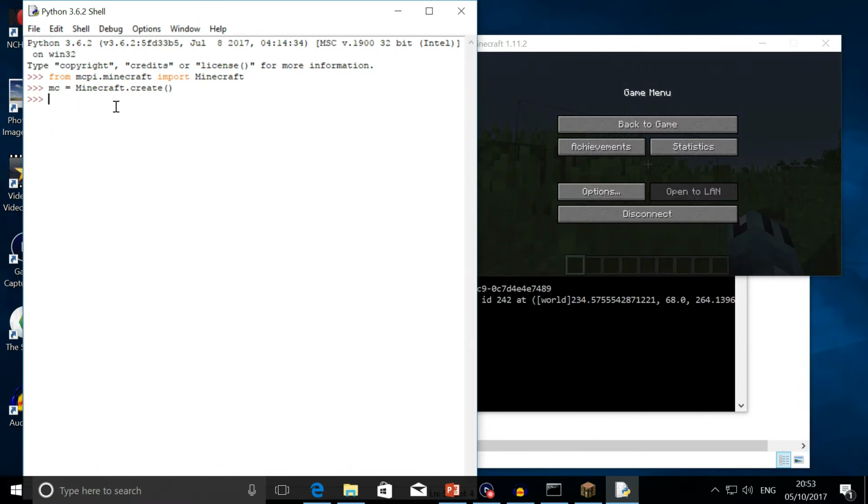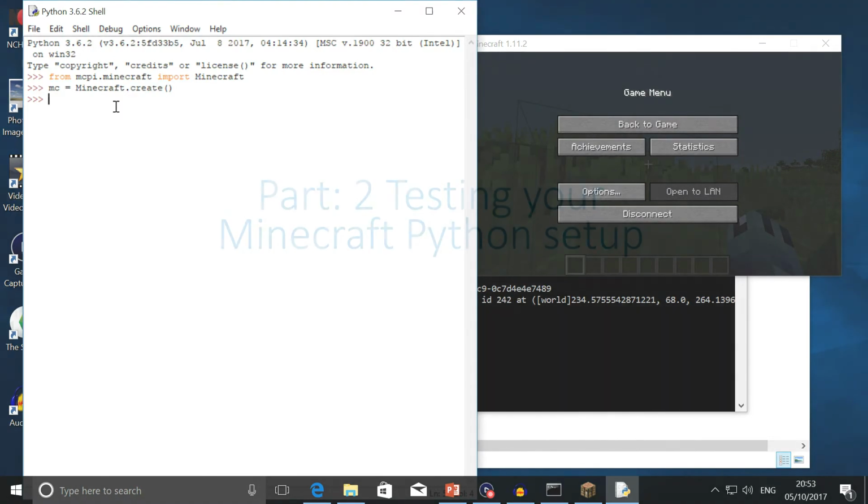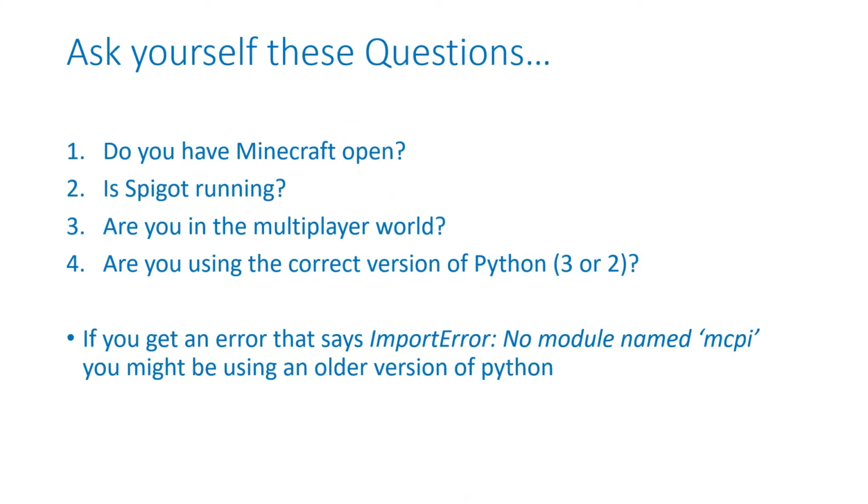But for those who do get an error message, this is what you do. If you get an error message, ask yourself these questions. Do you have Minecraft open? Secondly, is Spigot running? Thirdly, are you in the multiplayer world? And fourth, are you using the correct version of Python? So firstly, do you have Minecraft open? That's pretty simple. Do you have it double clicked, and is it on your screen right there? And is your world open?